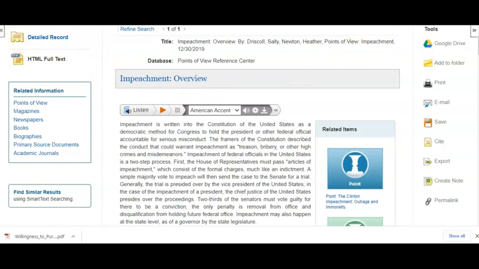So go ahead and hit pause on the video and explore some of these resources that we've just gone over. And again, if you have any questions, please contact me. I'll be putting up my contact information again in a moment.